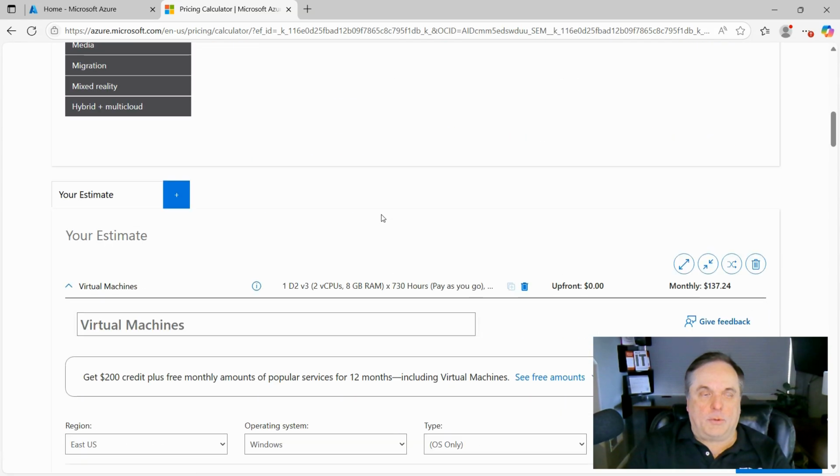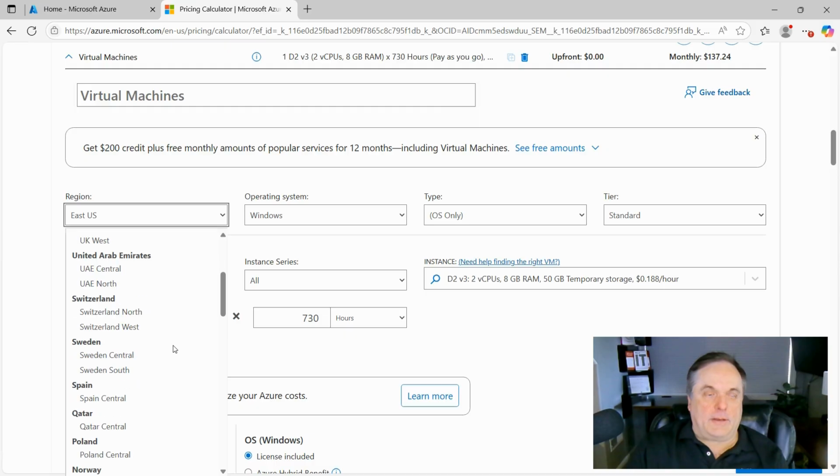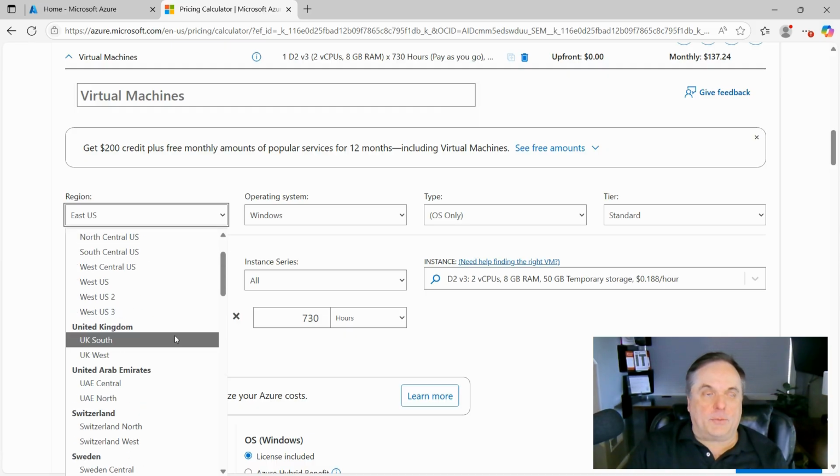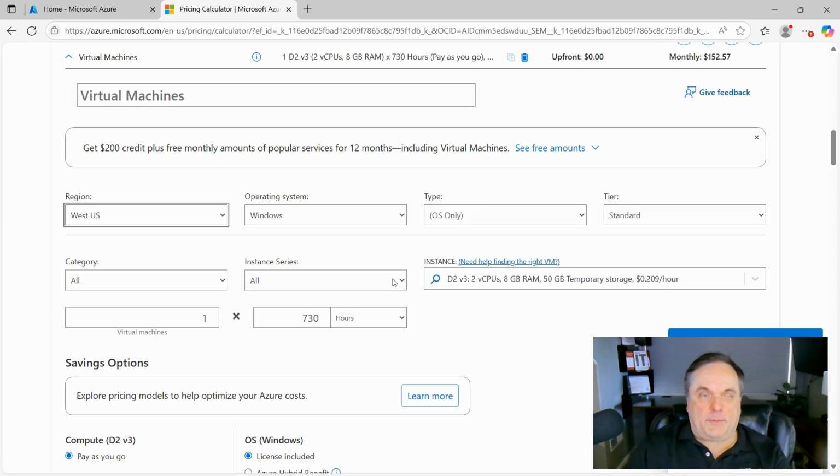And now I'm going to scroll down, and it's going to give me some options for my virtual machine, such as the region that I'm in. So go ahead and choose whatever region is closest to you. Now, not all the regions are going to be able to handle virtual machines. So you're going to see some regions are missing. But that's all right. We'll just choose the one that we want. And it's going to go ahead and update.